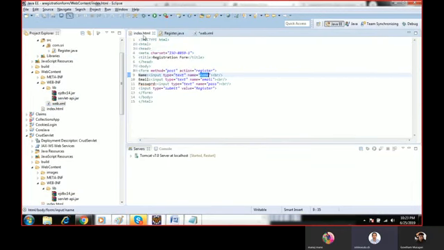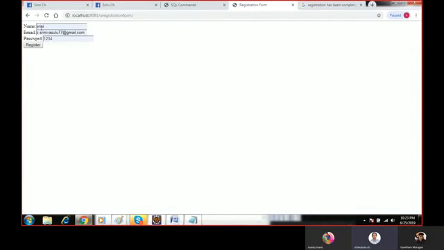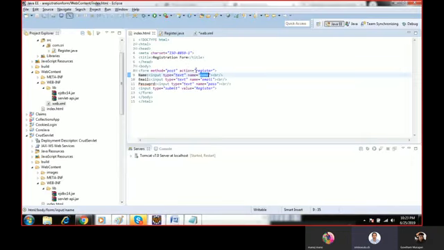This page is the registration form. When we call this page, it will create this form: name, email, password, and then the registration button. When you click on this, immediately it will call this action. The action name is register.